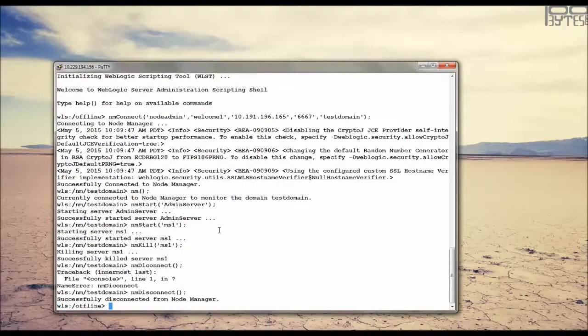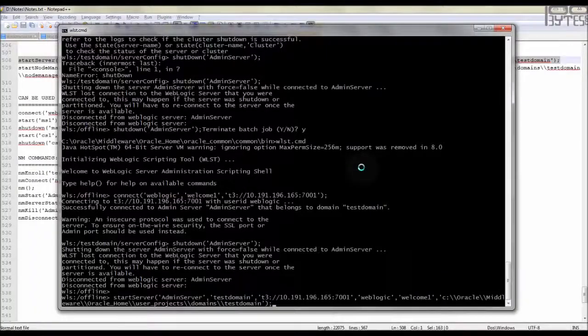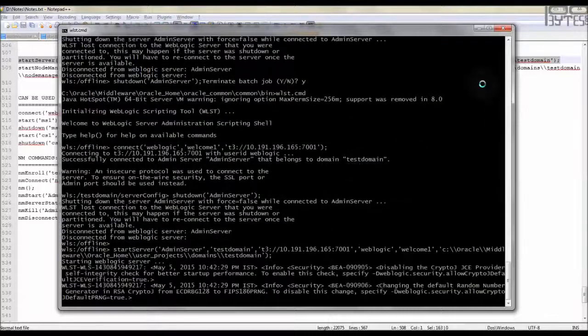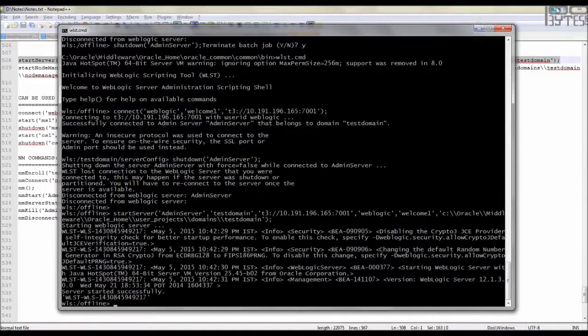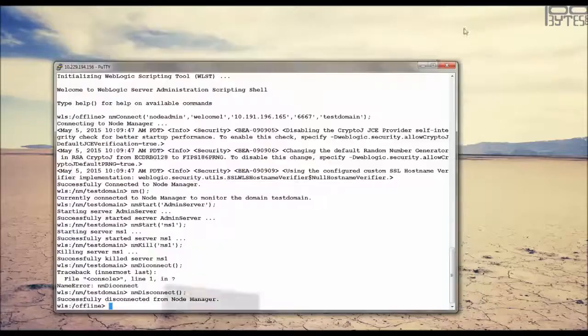So far we have seen how to start these servers from the command prompt, from the WLST in the same machine, and from a remote machine WLST. Finally, one more way I am going to show is through the admin console. For this, your node manager and admin server have to be running. So let's start the admin server. Okay, so the admin server has started.